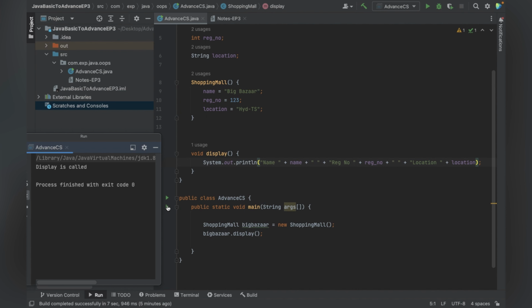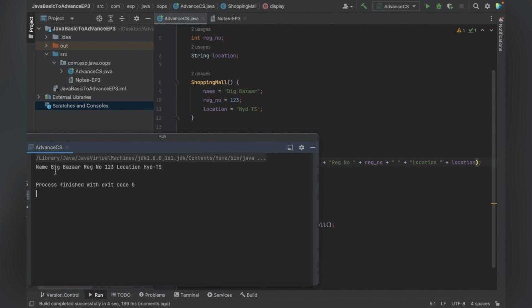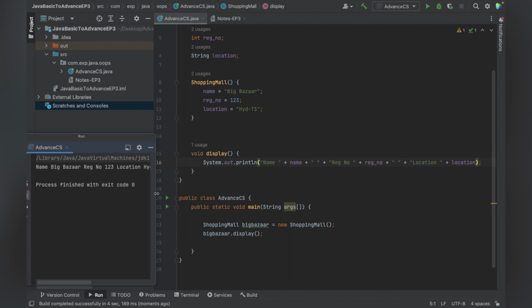So I will run this method again in order to get the new updated value. So here if you see, name is Big Bazaar, registration number 123, location is Hyderabad location. Okay, so we got the value. So this is the default constructor.